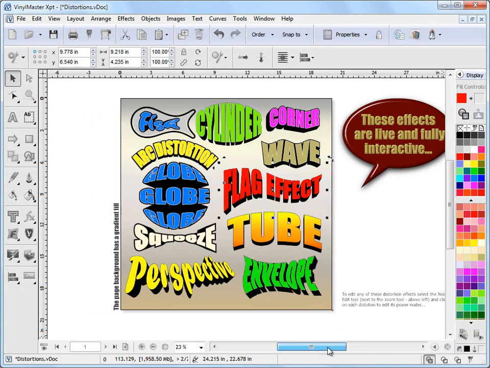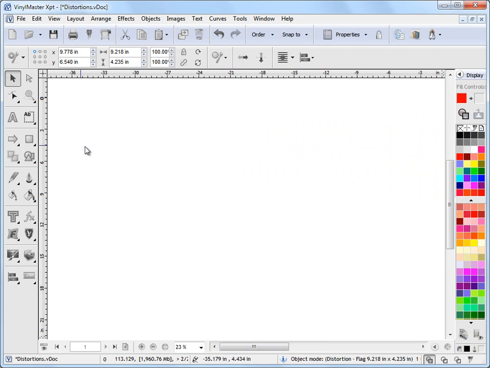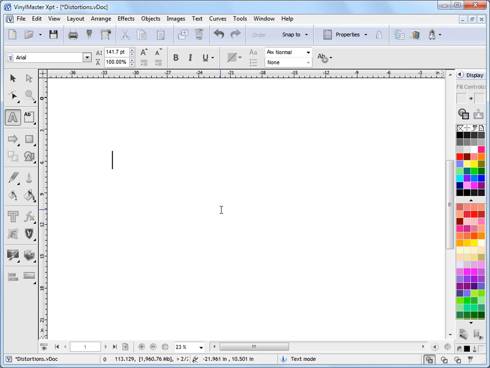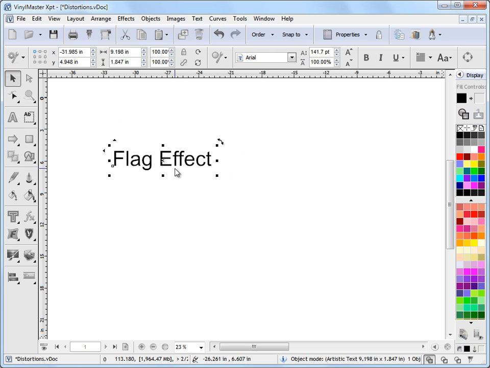So if we scroll over here to the left, that flag effect's a good idea to start off with. So I'll type in flag effect, and we'll make that capital letters. Because it's text, we can go up to the second row of tools here. In VinylMaster Pro, the second row of tools is context sensitive. It changes depending on what mode and what you've got selected. So click on this drop down here and we'll go uppercase, and we've got flag effect.